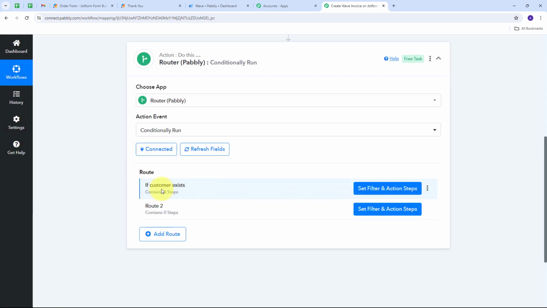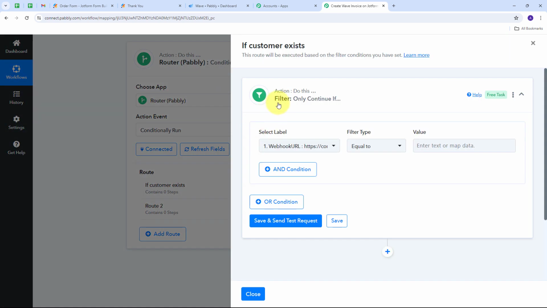I'm going to set my condition in this route, and on the basis of my condition, I'm going to set up my actions tab. So this is going to be my first route. I'm going to set filter and action steps in this. So I'm going to go to set filters and action steps, and first I have to set up my filter. For the filter, I'm going to set up a filter on whether my customer already exists in my Wave account or not.